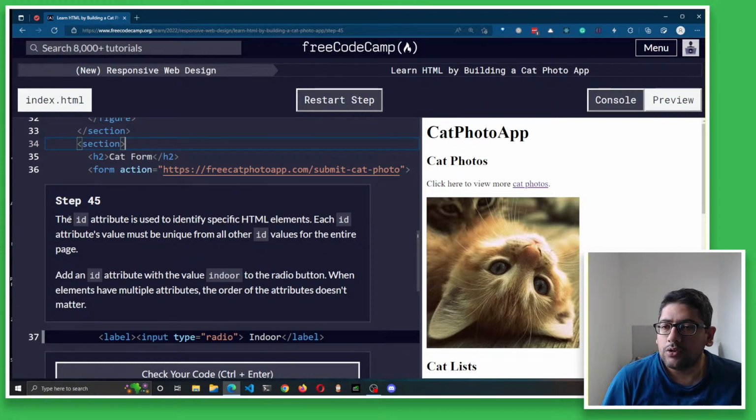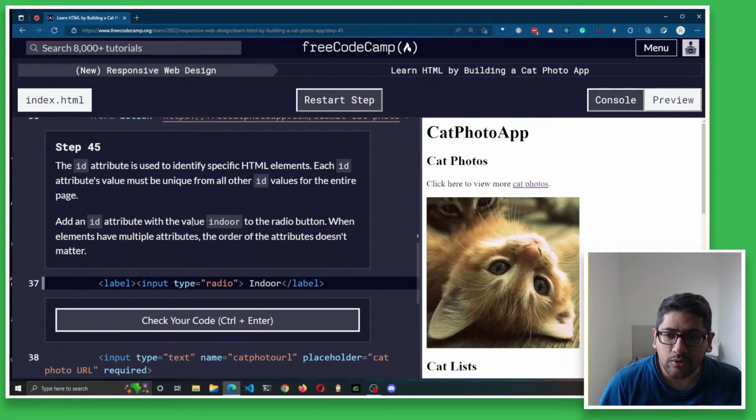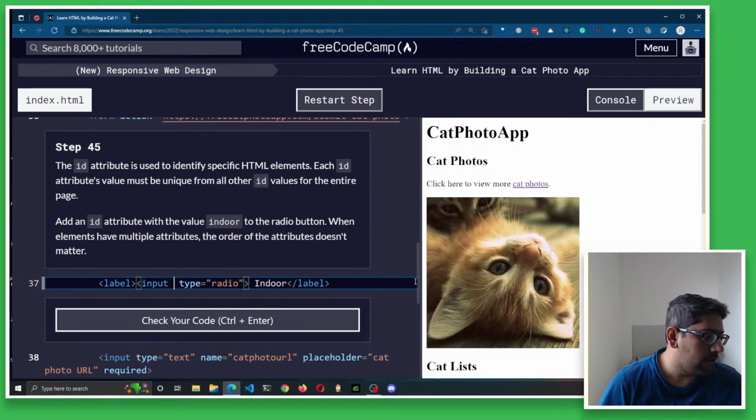So the ID attribute is used to identify specific HTML elements. Each ID attribute's value must be unique from all other ID values for the entire page. Add an ID attribute with the value indoor to the radio button. When elements have multiple attributes, the order of the attributes does not matter. So we need to add the ID attribute with the value indoor to the radio button. Although they say the order of the attributes doesn't matter, it really doesn't.